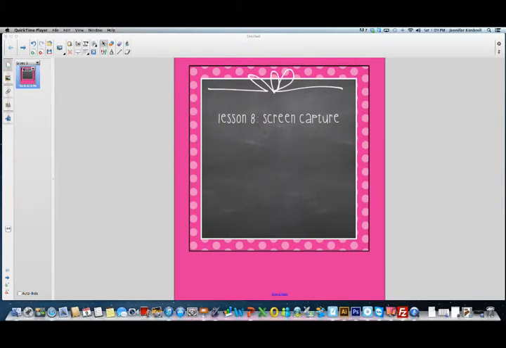In Lesson 8, I'm going to show you how to use the screen capture tool. The screen capture tool can be found up here in the toolbar. When you click on it, it looks like a camera. You can actually capture anything on your computer screen like you're taking a picture. So think camera and taking a picture.